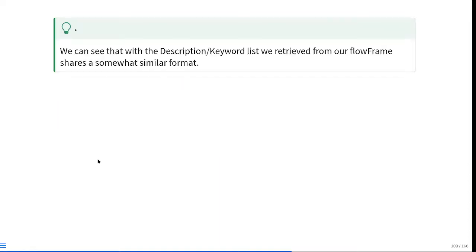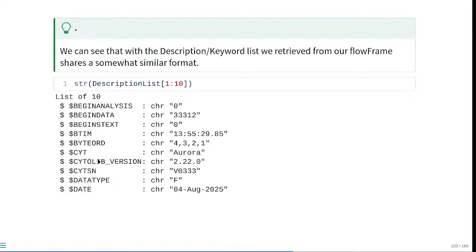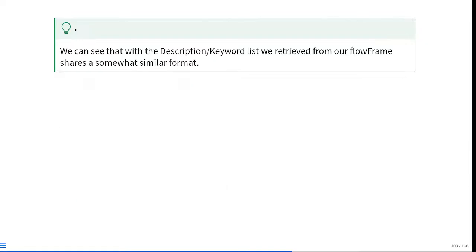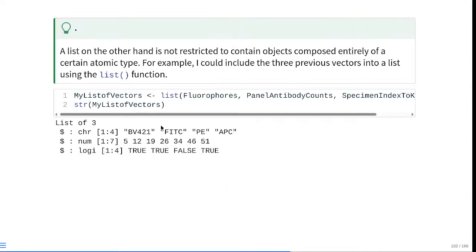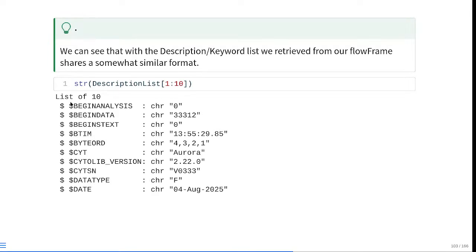At this point, you can remember back to when we ran structure on the entire list. It looks similar to what we just encountered, where we have character, numeric, logical, and our particular values, and these little dollar signs on the side. But if we remember back, there's also this middle stretch where we have these individual keywords present, like begin analysis, begin data, and so on. So this is not quite matching with what we're seeing. What's actually going on in this case?